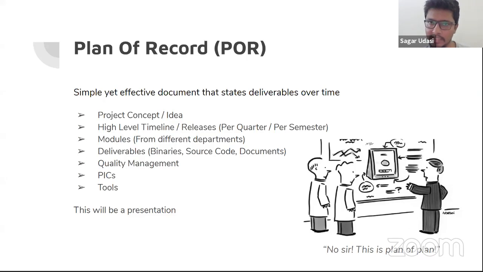So this will be a set of slides where we will put what is the overall concept, what are the high-level timelines, modules, deliverables, quality management, person in charge, and tools. So you can see these seven to eight slides as a high-level plan, what we want to create.